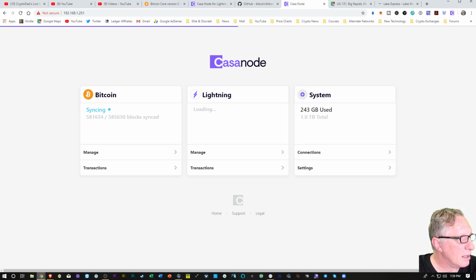Yeah. Oh, I see. He's talking about validating your own transactions instead of trusting a third party. Pretty cool. Maybe I should do more research on the Casa node so I can be a little more savvy about how it works and all that good stuff.